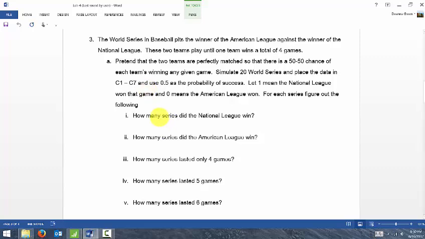So you need to simulate this, and you do it with integers. You're going to let 0 be the American League winning a game, and a 1 is going to mean that the National League has won the game. And so what you need to do then is use the integer generator, and we want to simulate 20 of these. So you need 20 rows of data in columns C1 through C7. From the integer function, minimum of 0, oh, sorry, not integer, we want Bernoulli for this one.